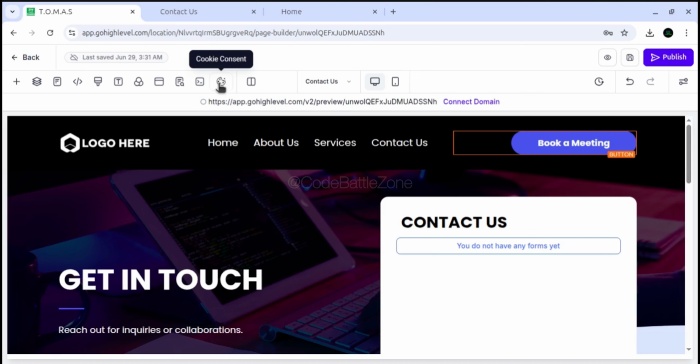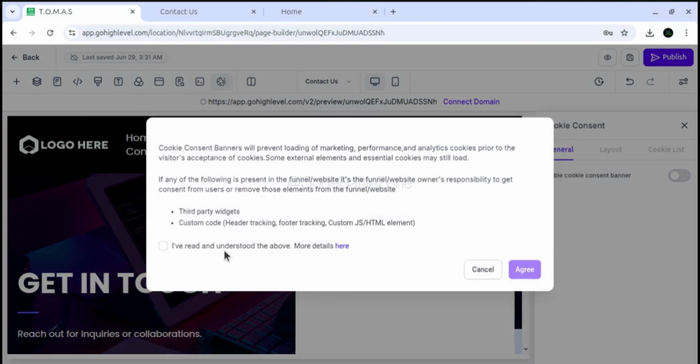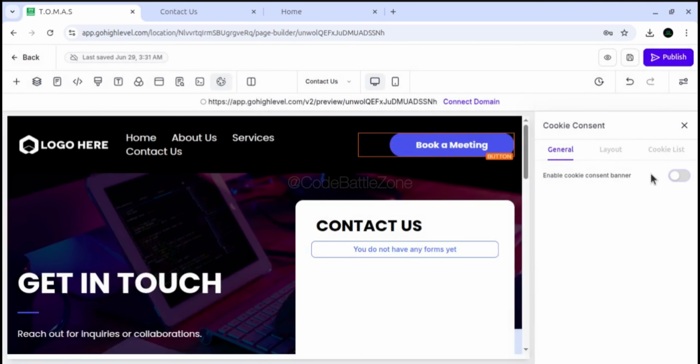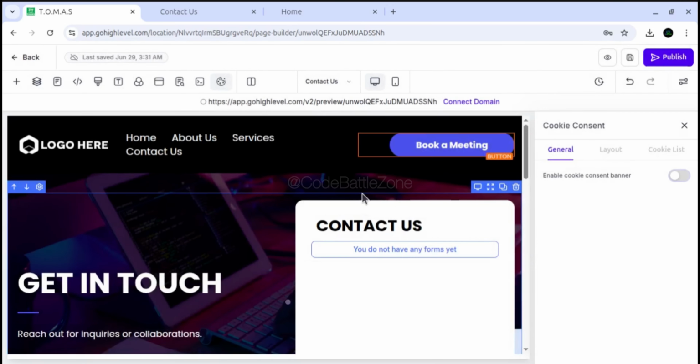Cookie consent. This is for the cookie. Sometimes some websites use the cookie where you need to confirm, so you can use the cookie option here. Cookie banner will be enabled. You need to enable the cookie banner first, so that the other options will appear. Here I need to enable the cookie and write some details. For now I am not enabling this one.